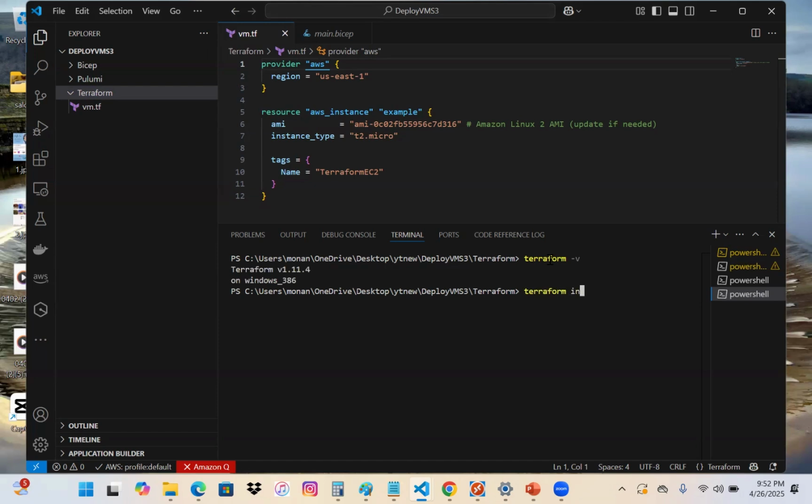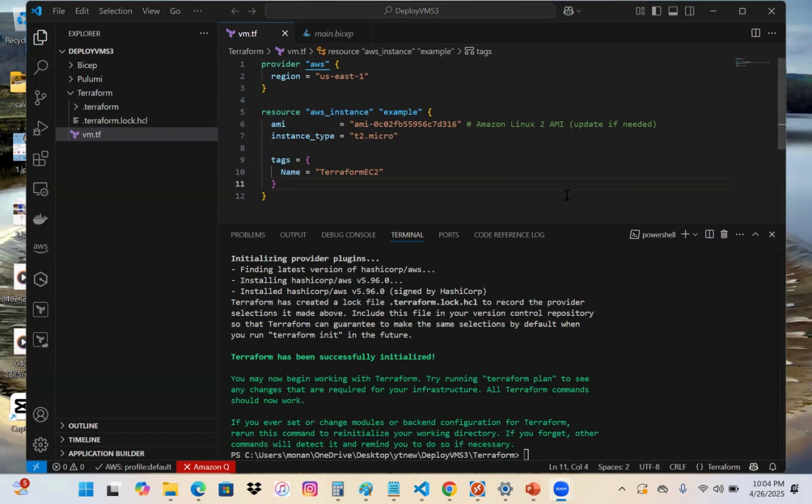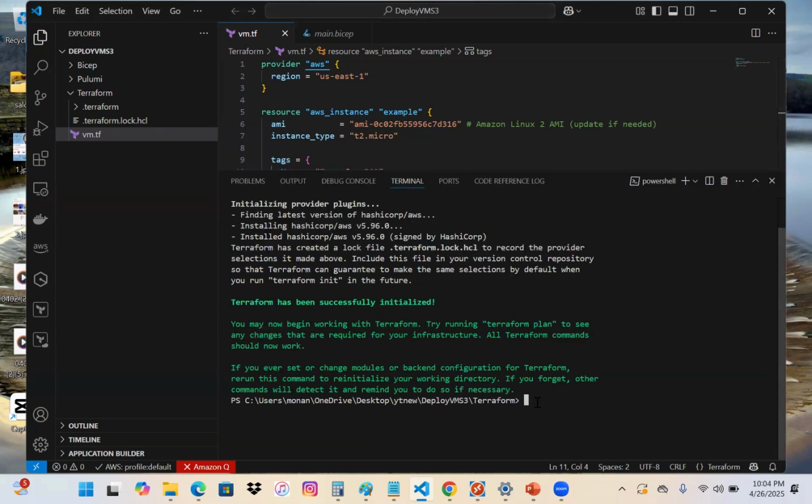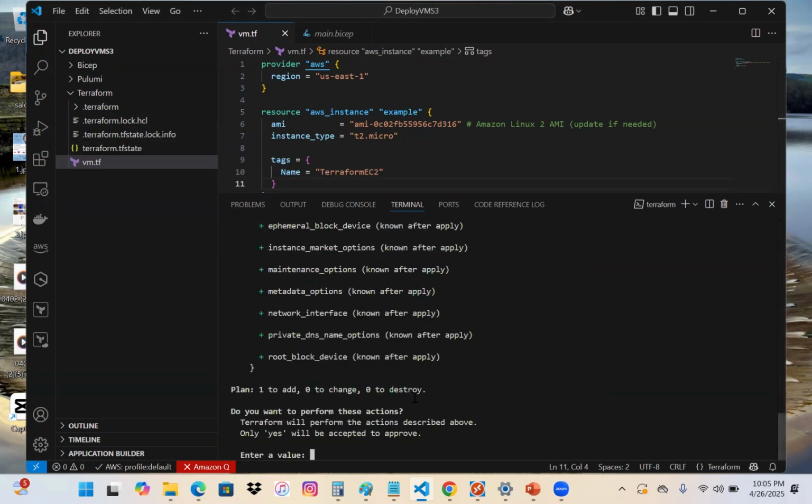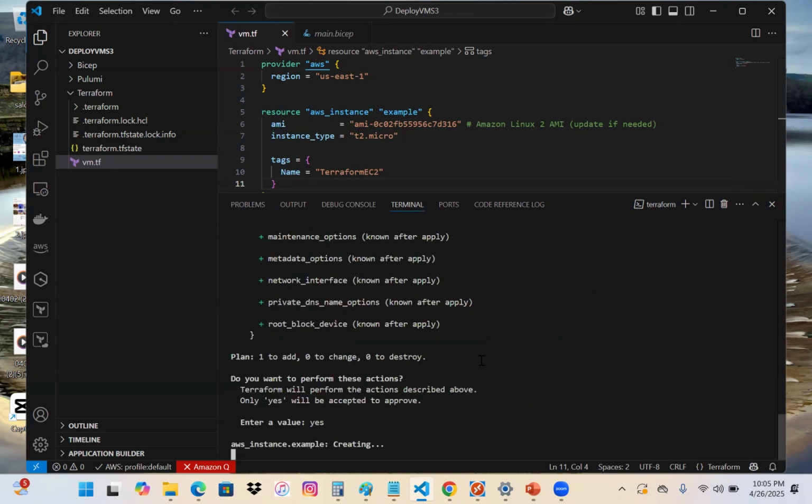Then terraform init. It's initializing and creating those files, it may take some time. So you can see over here, Terraform has been initialized. Now the next thing that we have to run is terraform apply. You can see these files are getting added over here. Then we will say yes, and it's creating it.